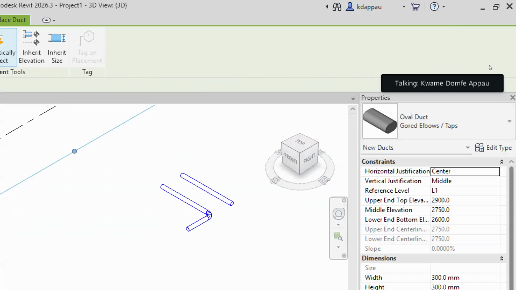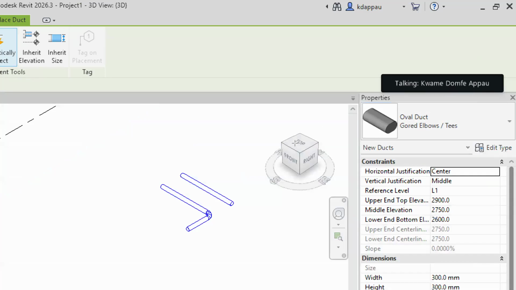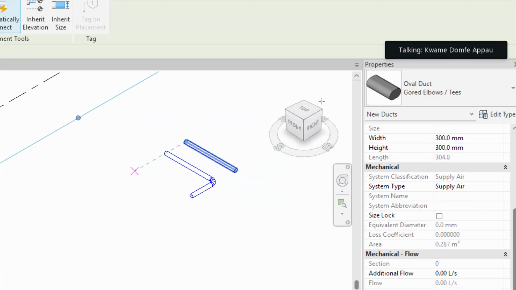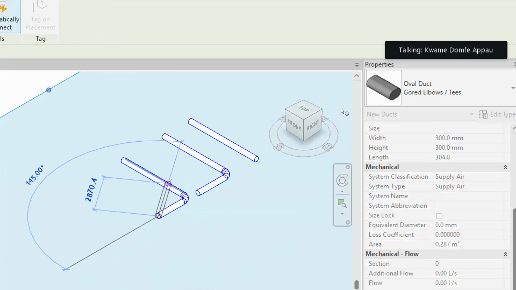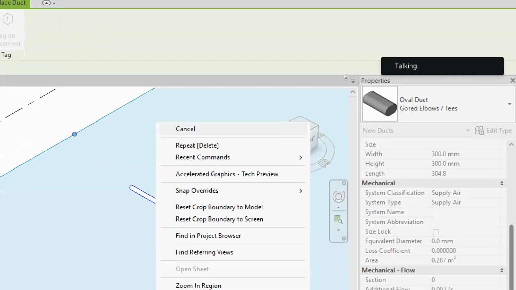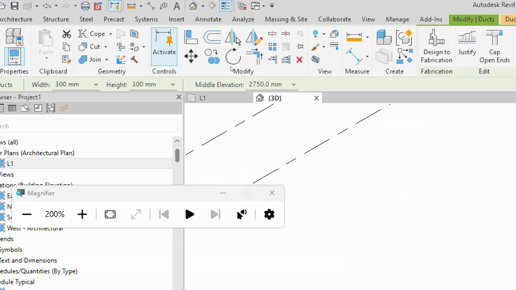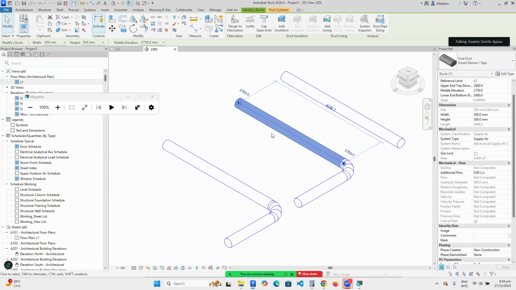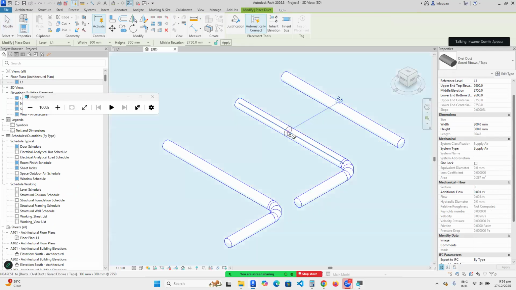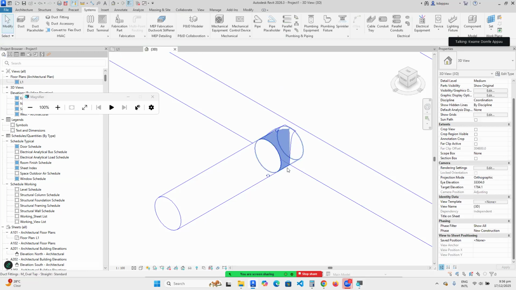I can choose a different type, gold elbows and teeth. That one too, I can draw it here, at an angle, then sharp, and good to go. This type and this type, they are different. Watch, right click, let me add the T. Right click, add the T here, create similar, 90 degrees. You see that it has added the appropriate fittings, as you can see.